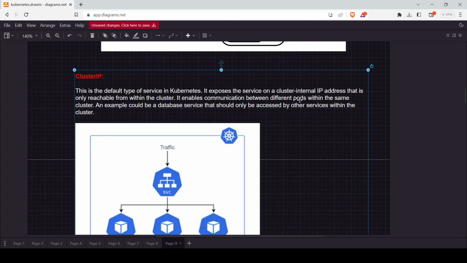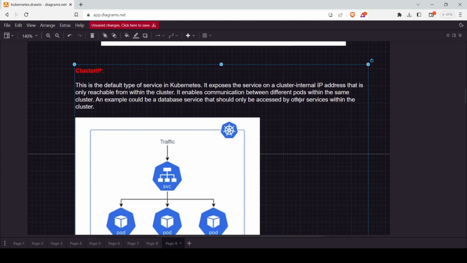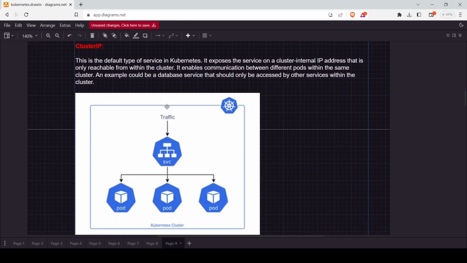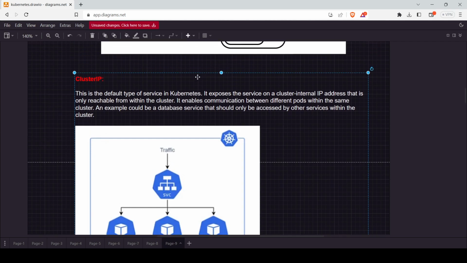So whenever a pod is created, a new IP address is assigned to each pod. Here you can see an example. An example could be a database service that should only be accessed by other services within the cluster. So this is about the ClusterIP.